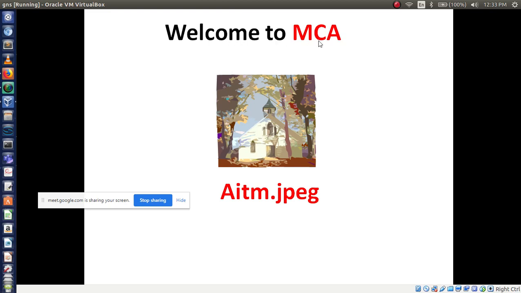Welcome to MCA, use the H1 tag. After writing H1, write welcome to. After writing to, here you have to use a span tag. Inside this span you have to write style equal to color red, then close the double quotes, then write MCA, then close the span tag. Like that you have to write.